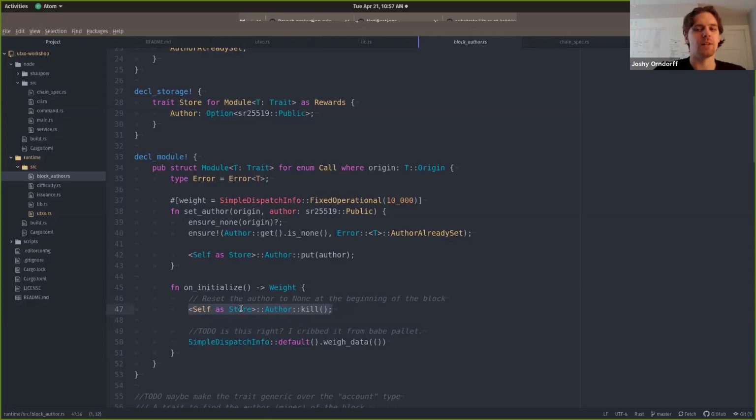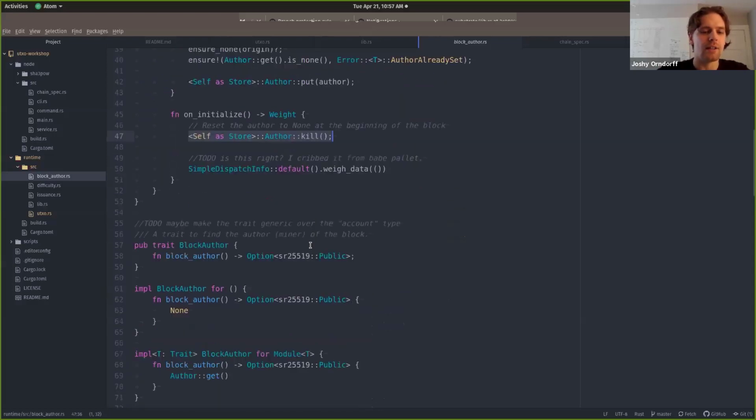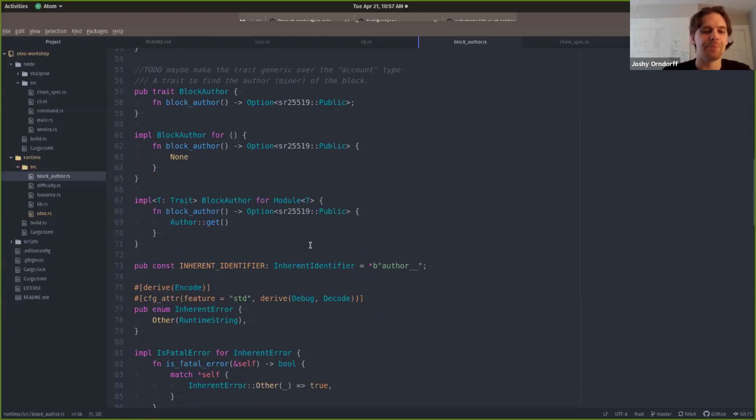That happens using a particular kind of extrinsic that's called an inherent. An inherent is a thing that whoever authors the block gets to put in the block. It's an extrinsic, which means it's kind of like a transaction. Another place you might have seen this is the timestamp. Every block has a timestamp that the author gets to put in. And so here's where I wire that up.